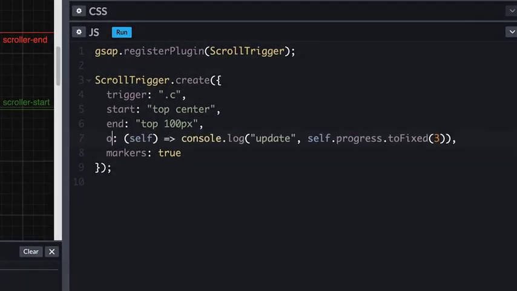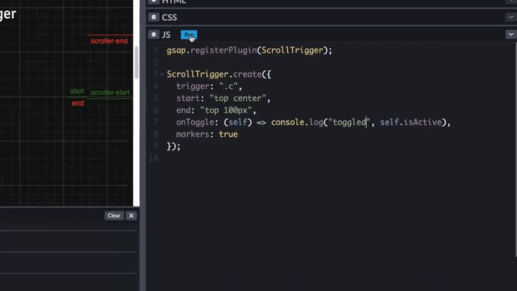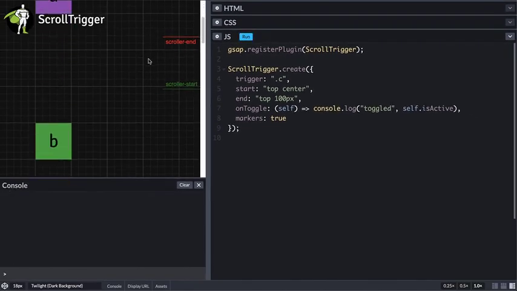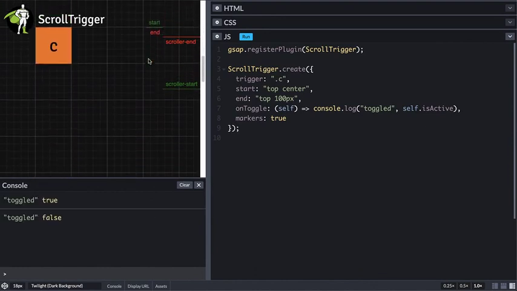There's also an onToggle, and we can check to see if it is active. And onToggle runs every time it changes between inactive and active, or the other way around.